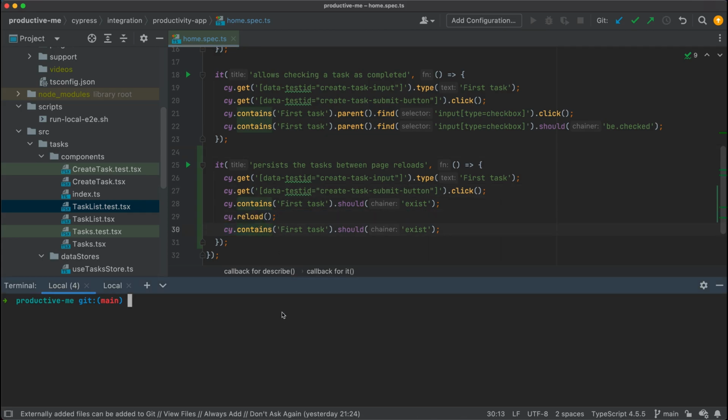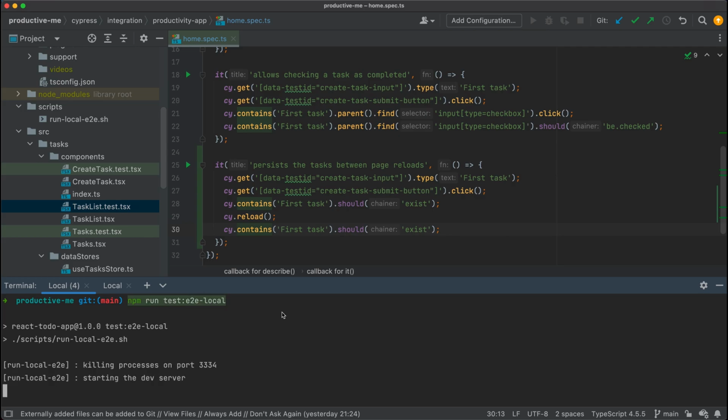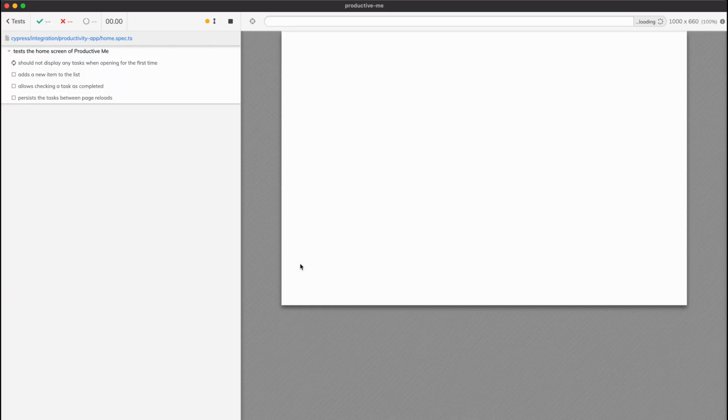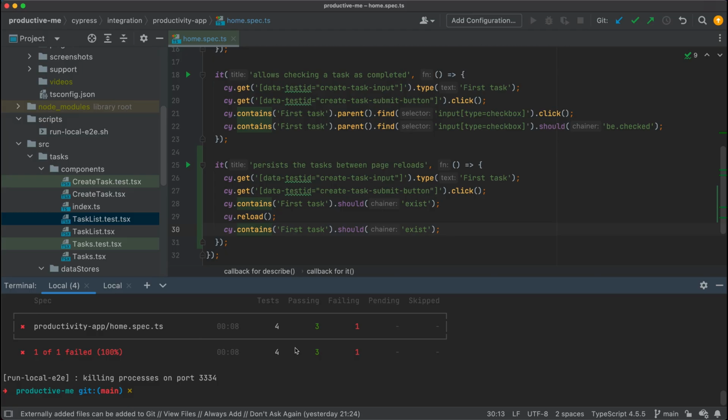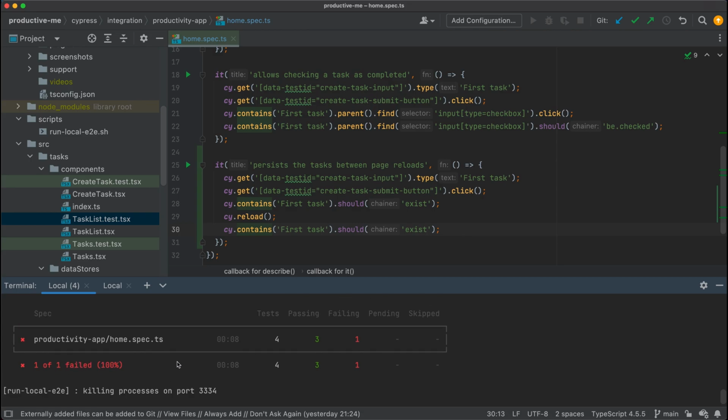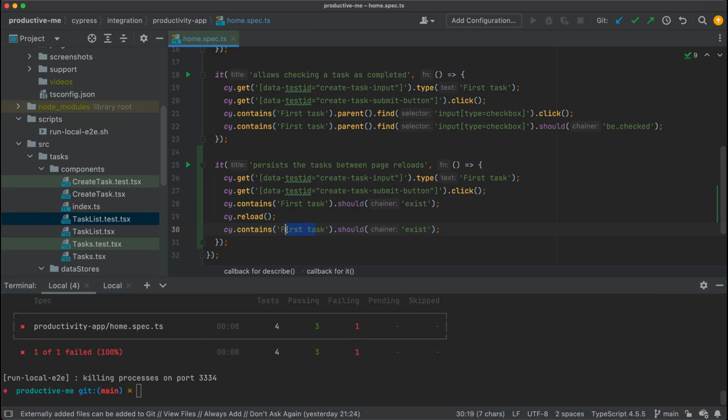I'm going to save this and run the test:E2E local so that it's already all automated for me. It's going to spin up the development server and run the Cypress tests, and we should hopefully have a failing test so that we can go back to the production code and write something there. And there you go. We have our failing test, and that's because it cannot find this first task on the screen after it reloads the page.